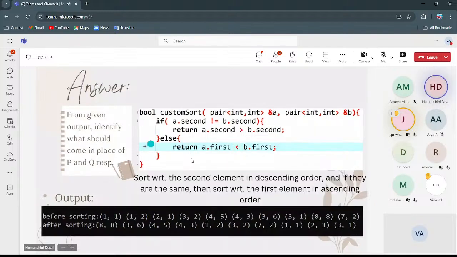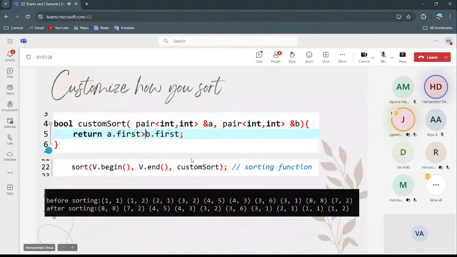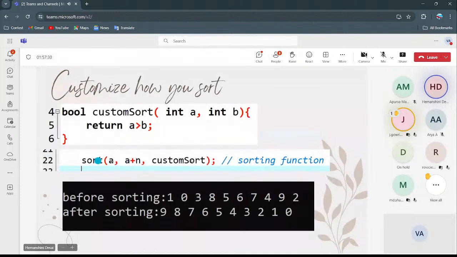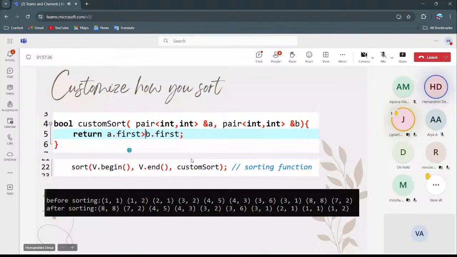So given a vector pair which has two integers, you can sort it according to the first integer by doing something like this. If instead of putting A dot first and B dot first, I put A dot second and B dot second, what do you think will happen? According to what will it get sorted?